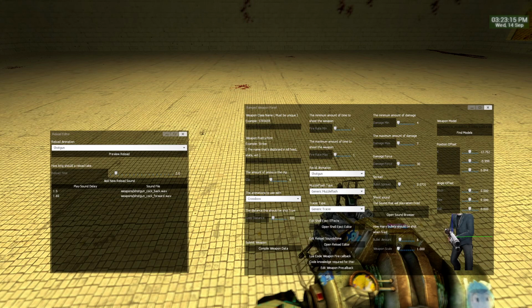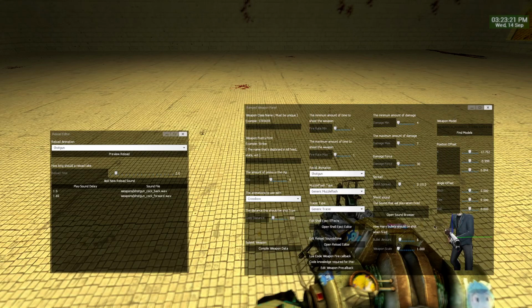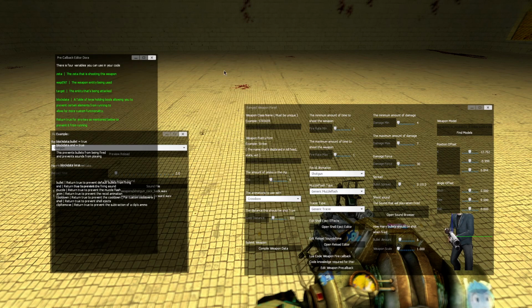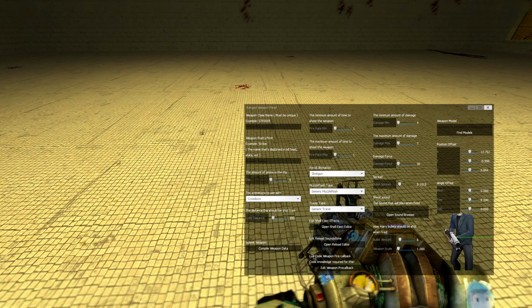This is a shotgun, so the spread should be generally large. 0.1 might be a good value. We don't need to do any callbacks in here, since this is a simple shotgun, nothing fancy needs to be done. But let's compile!